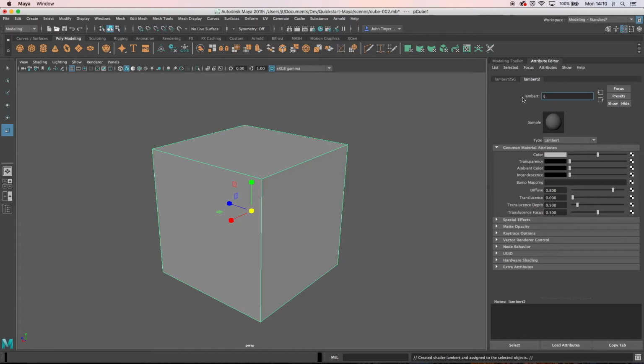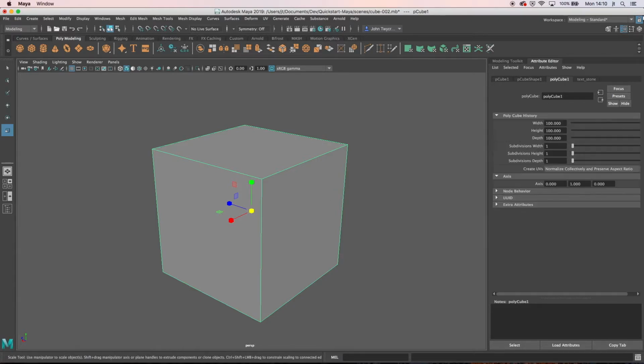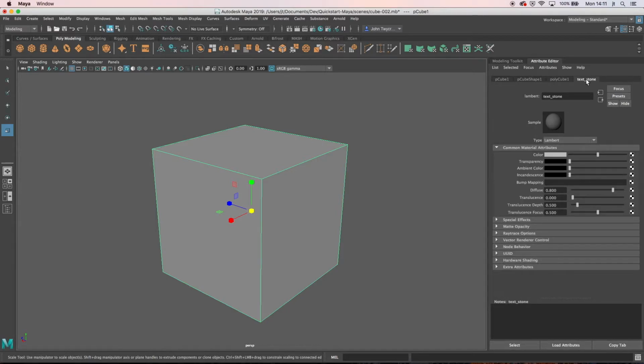So it says Lambert 2. I'm going to change this to texture stone. And it's really worth renaming items, so everything has a unique name and it actually represents what you're working with. Now with the object selected, using the attribute editor, if I want to come back to this, I can find that on the end of the list of attributes, which is the Lambert here, which is connected.